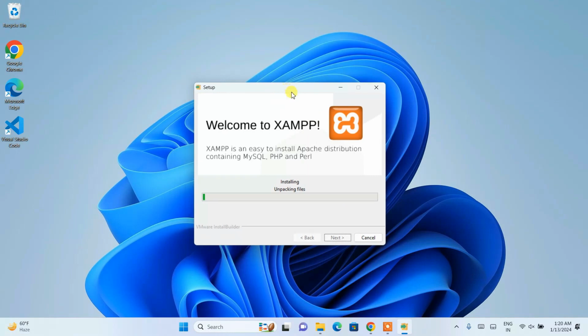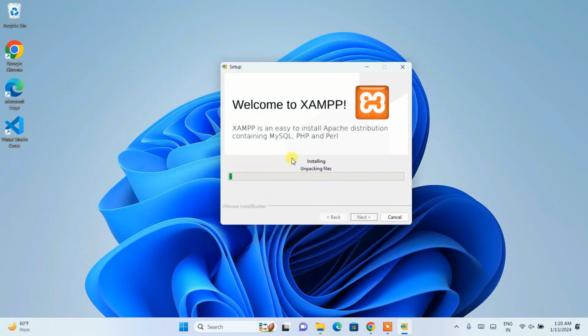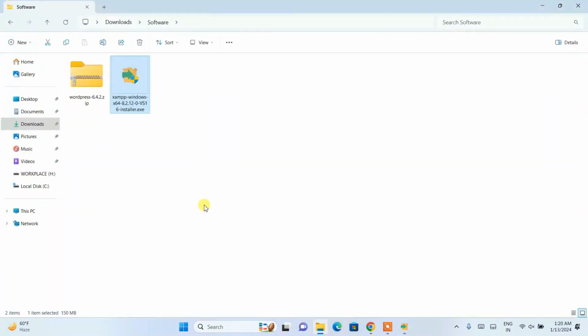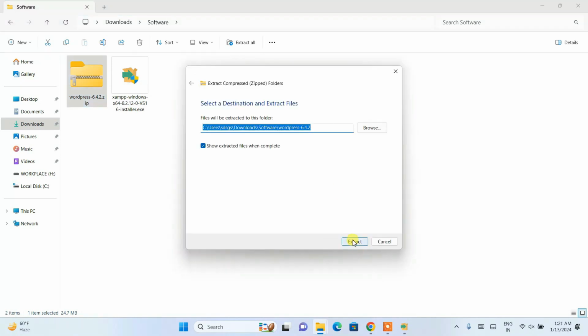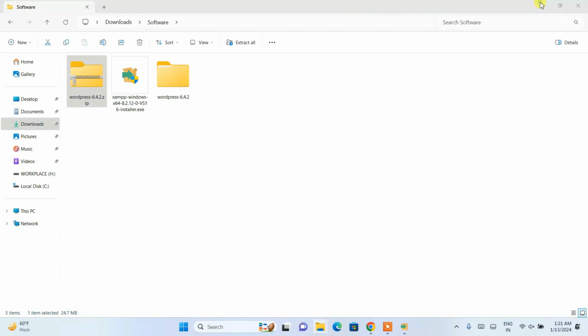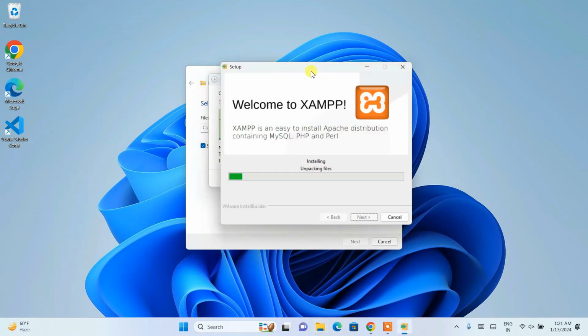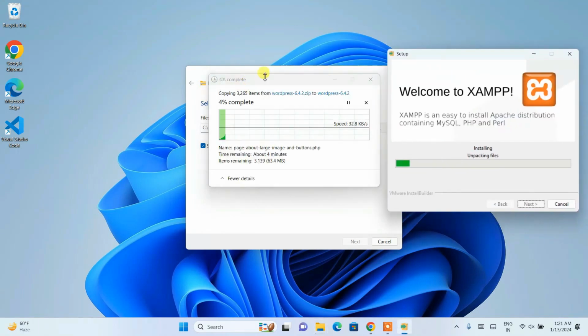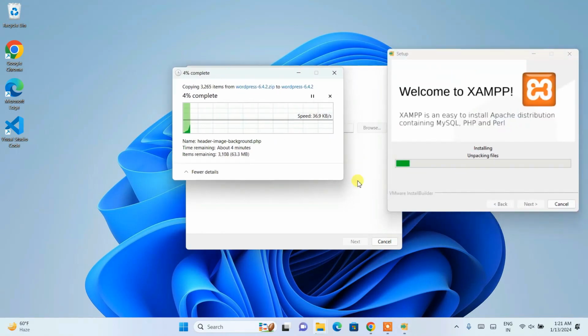Installing XAMPP will take some time, so you can wait. By the time XAMPP gets installed, I'll go to my download directory. Remember, we have downloaded our WordPress, so let's right click and extract it here. Simply click on extract and you can see that the extraction of WordPress has begun. Let's wait for some time, let both XAMPP and WordPress get extracted, and then I'm going to come back to this video.